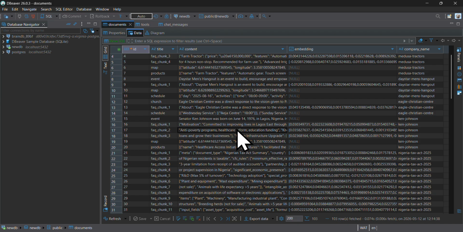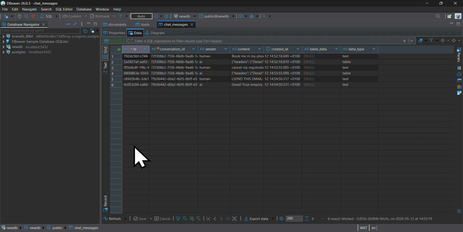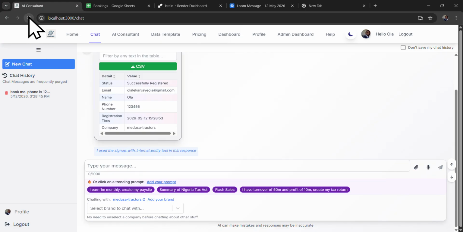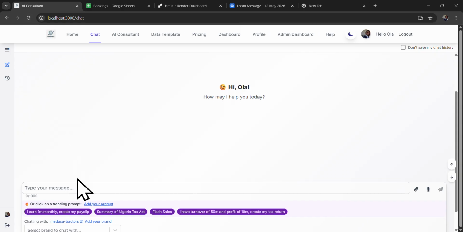And then it can also save information. Whatever message has been sent has been saved in this corner. So when you come to DBeaver here, you can see the chat message that has just been sent. So it is saved on the DB. And not only that, it can also cancel that booking.